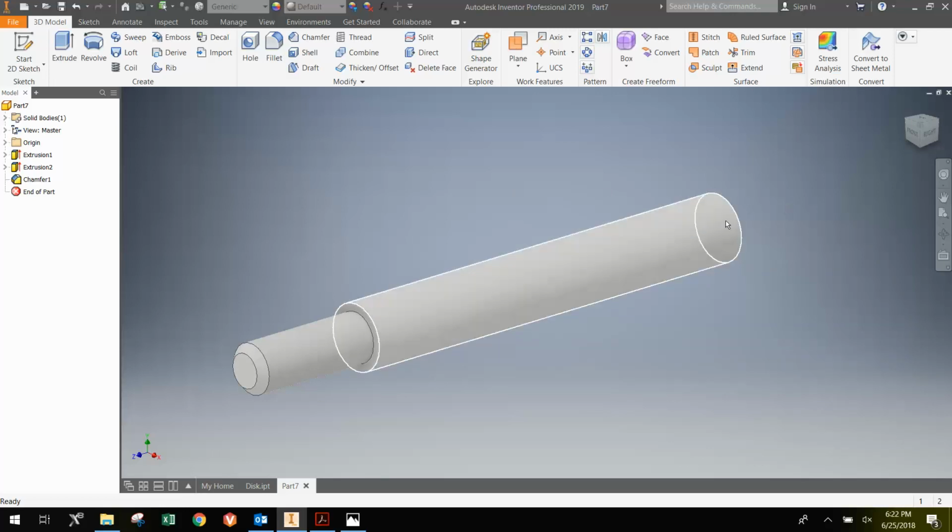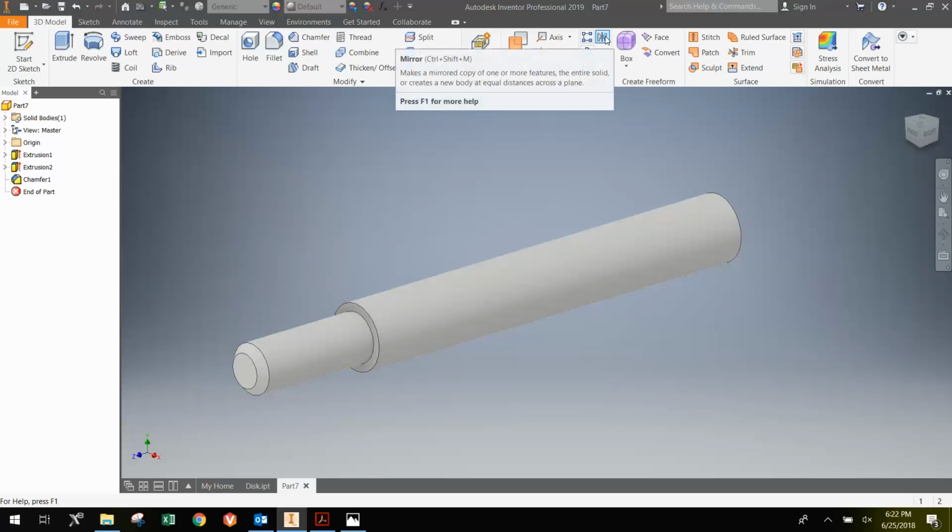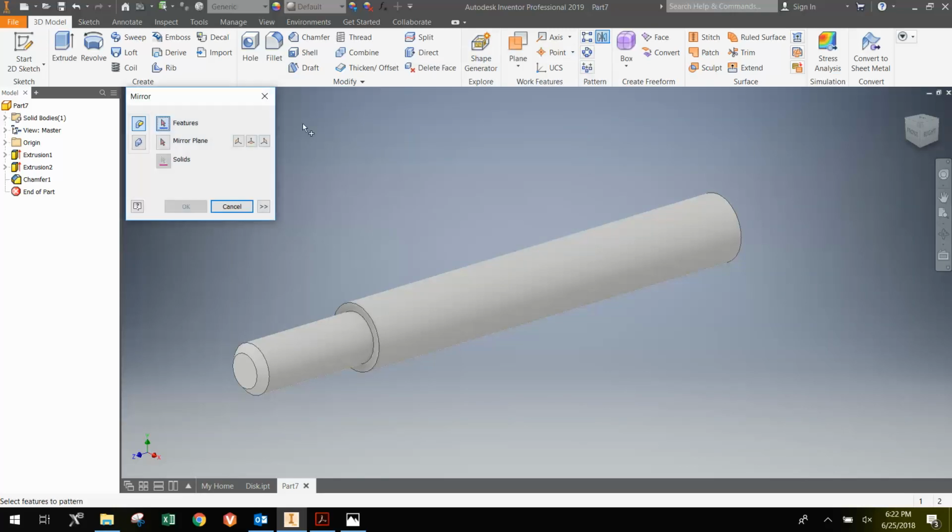You could repeat the process at the other end, but a simpler way to do it is using the mirror. And so if we hit mirror here, and under features, we have two things we want to mirror, both the extrusion and the chamfer. And then we have a plane that we want to mirror it about. Since we did a symmetric extrude originally about the XY plane, I could go to the origin tab, find the XY plane, and it will make a mirror of that.